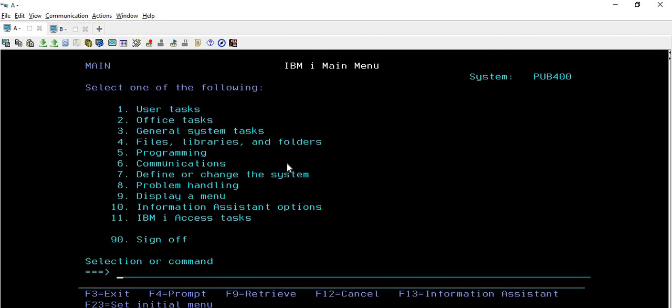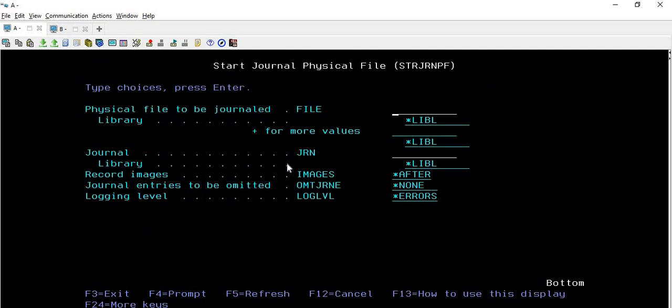So to start the journaling, you have to hit one command which is STRJRNPF, where STR is indicating start, JRN is indicating journaling, PF is indicating physical file. Now press F4 here, and you will see these are all the fields that you can provide to this command, and it will start your journaling.